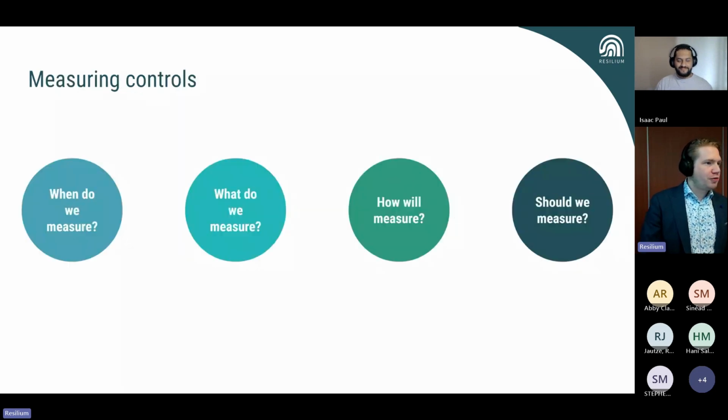So what I tried to do is design this presentation a little bit around these 4 questions. So when should we measure our controls? Like, at what point in the life cycle of your control should you be measuring it?